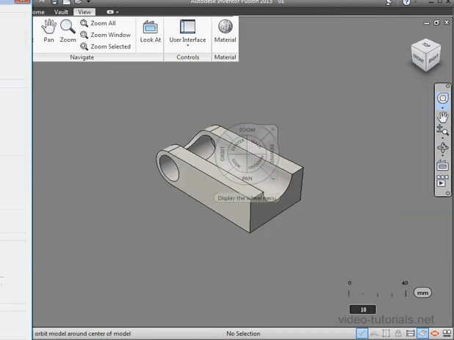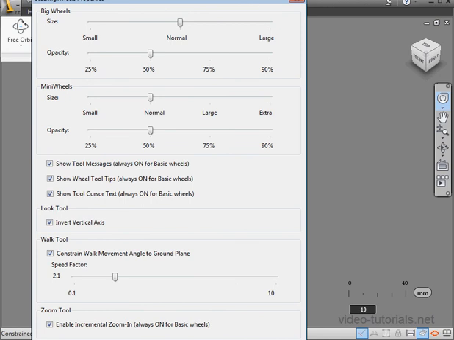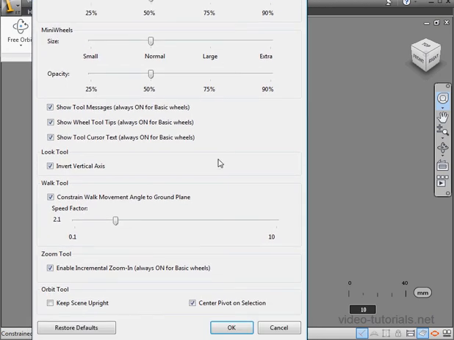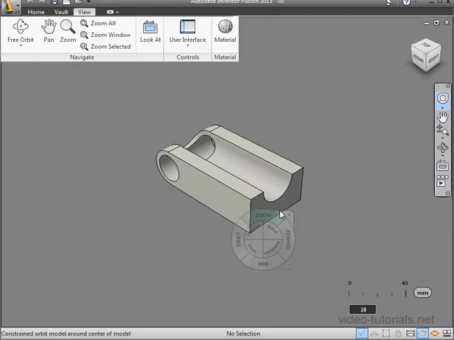Let's go back to properties. The last 2 options are keep scene upright and center pivot on selection. Fusion also gives us a button to restore the factory defaults. Let's click OK and exit the properties window. And let's close the navigation wheel. And this concludes our tutorial about Inventor Fusion's navigation wheel or steering wheel.